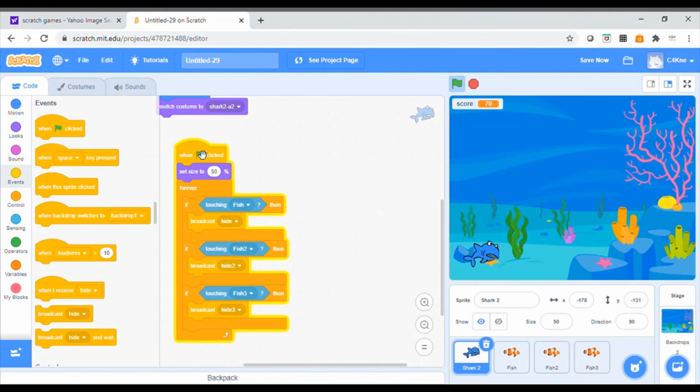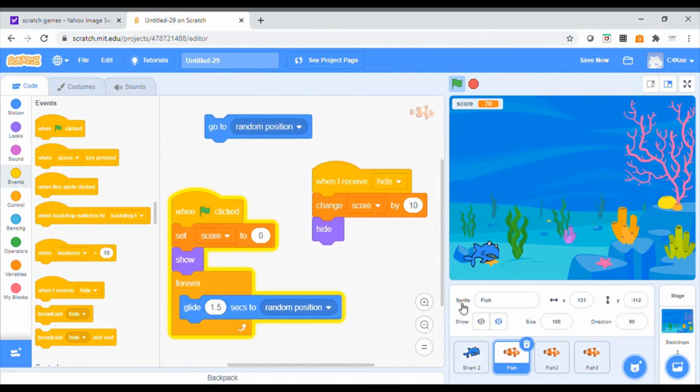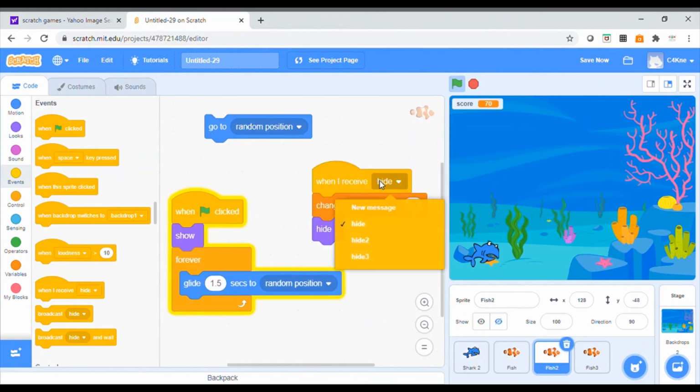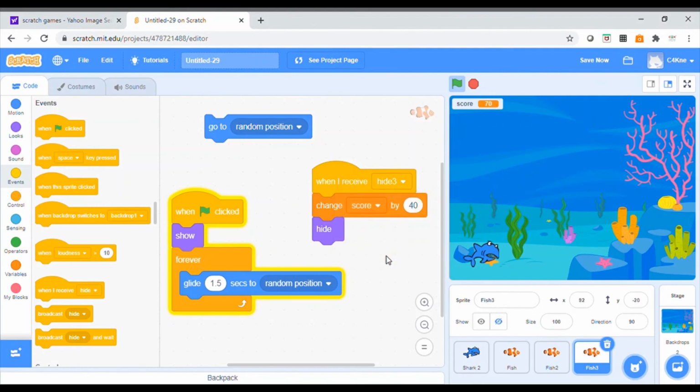Now, when I press this, the code is going to run forever. If you touch fish 1, send fish 1 a message, hide. If you touch fish 2, send message 2, hide. If fish 3 is touched, send hide to fish 3. So I'm just going to go to the fish. That's fish 1. Let's just check he's got the right hide. Yep. Fish 2 needs hide 2. Fish 3 needs hide 3. So they're all receiving their own separate message.